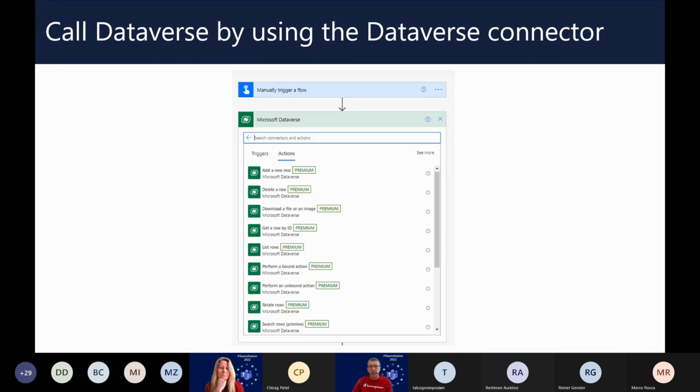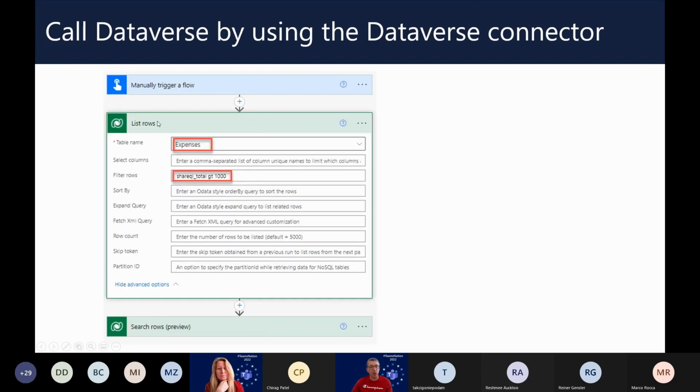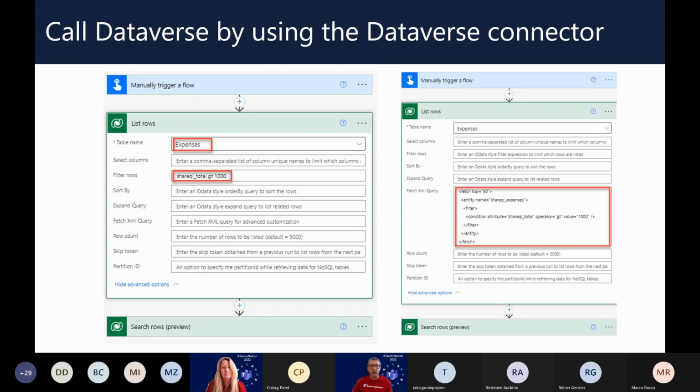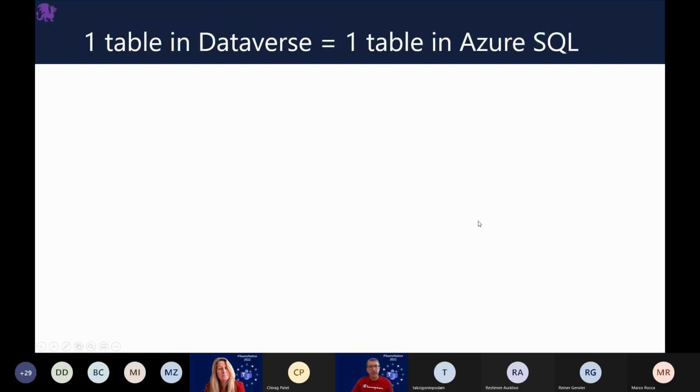You can also call Dataverse by using Dataverse connectors in Power Automate. Just use the Dataverse connector and you get a bunch of very interesting actions, like list rows: specify the row name and the search criteria, total greater than 1,000, as we did in Power Apps. If you want more flexibility and more power, instead of providing an OData filter, you can use the internal query language of Dataverse, which is FetchXML. So you can do more advanced things if you want. I will get back to this.